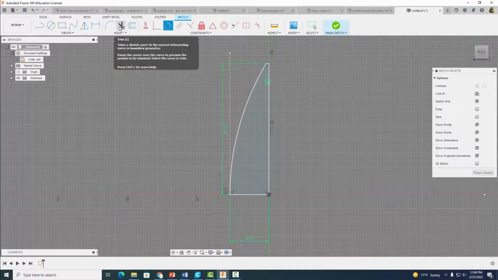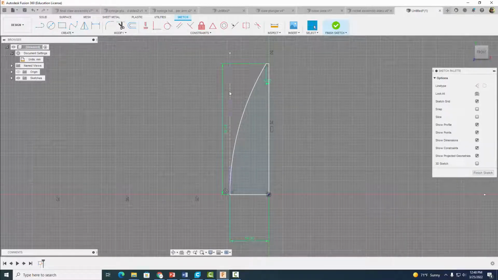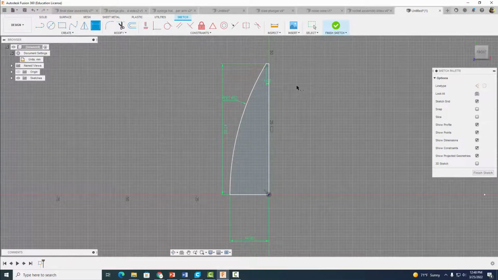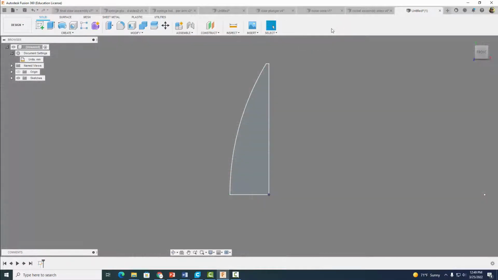So now let's go ahead and hit escape, and I'm going to click on my construction line. Now that I don't need it anymore, I'm going to delete it, and let's go ahead now and just dimension this. And that's it. All right, let's go ahead and finish our sketch.